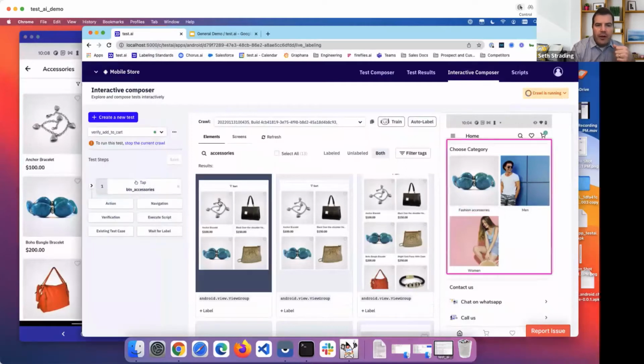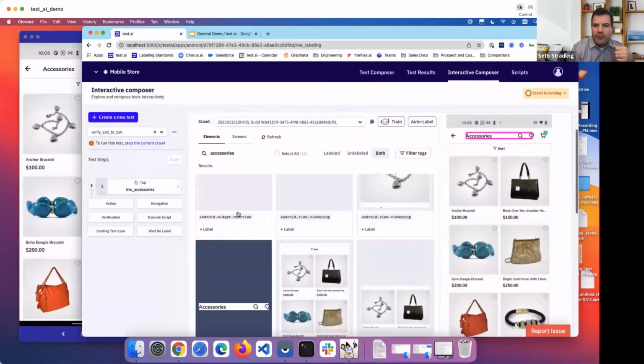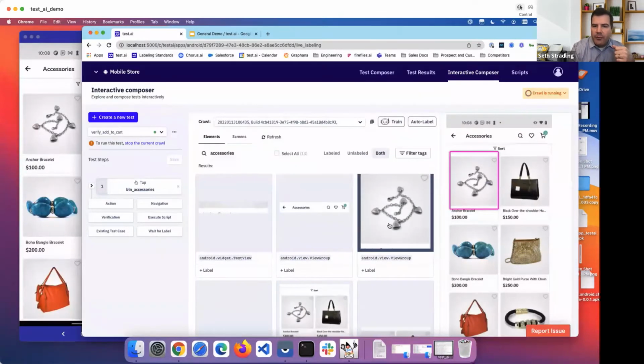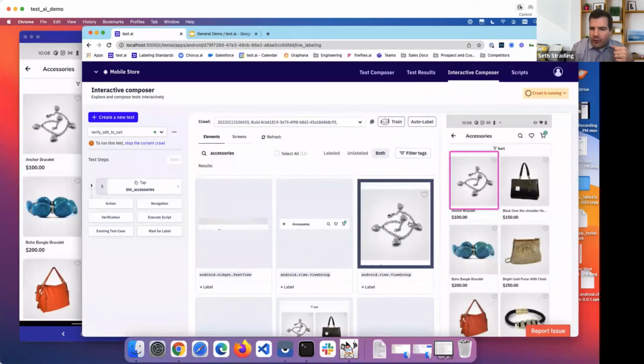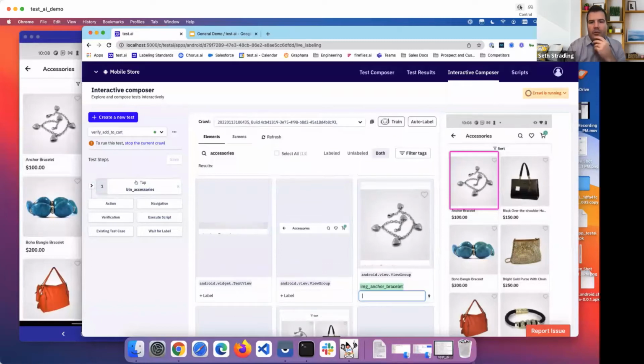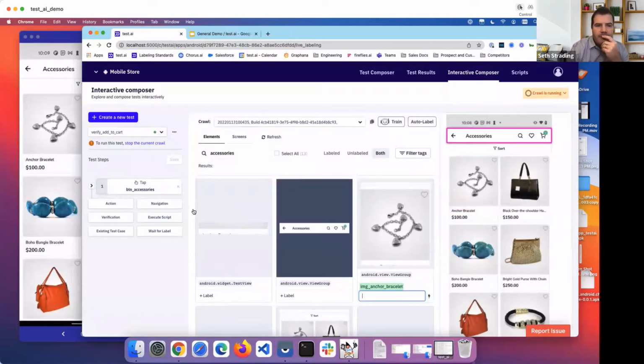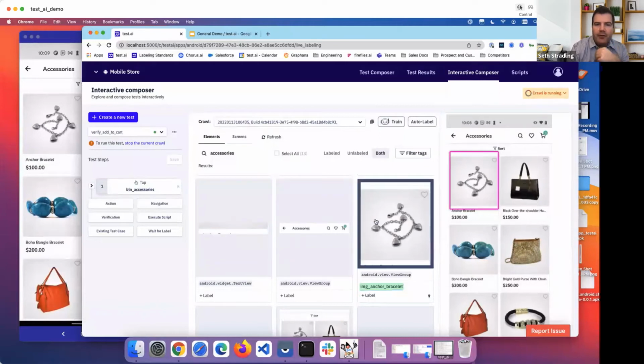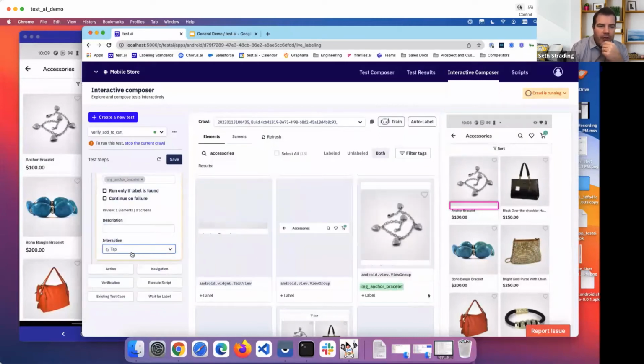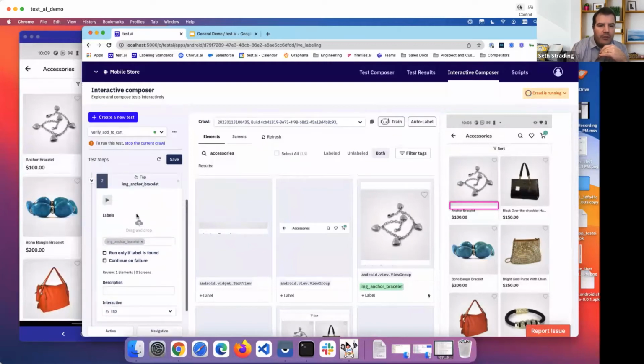And I think let's go ahead and buy the anchor bracelet. I like this one mostly because there are no anchors on this bracelet. If you look closely, it's a heart. We'll tell it to look for the anchor bracelet, and I'm going to tell it to click on that. As you can see, we have a lot of different options for what we do. We can do text entry, double press, or swipe up and down, but the reality is most of our interactions on mobile, in this case, are going to be taps. So we're going to go ahead and tap on anchor bracelet.